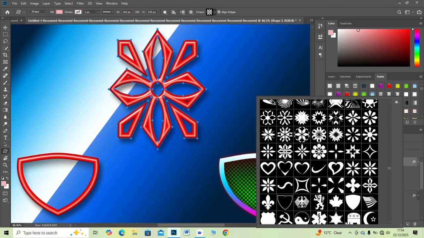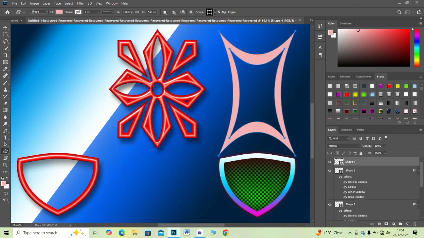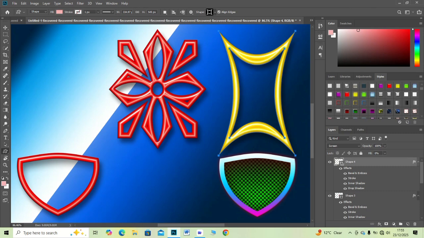Change its fill color to white. Now duplicate the tag using Ctrl plus J. Send the duplicate layer below. Change the duplicate color to dark gray. Move it slightly down and right.